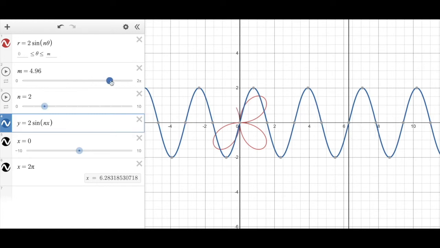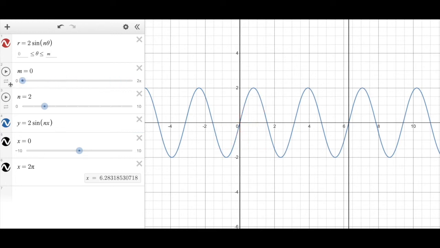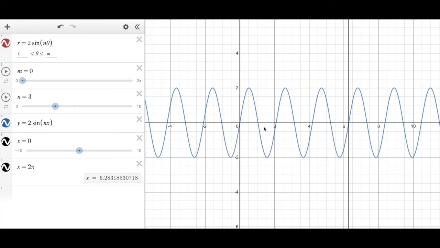And there we have it. So we can go backwards and hit play, and we can watch how this would be drawn out. Pretty cool. Okay, well, what if we change the period? We thought n equals 3. So we could possibly have 1, 2, 3, 4, 5, 6 loops. Okay, if we hit play.